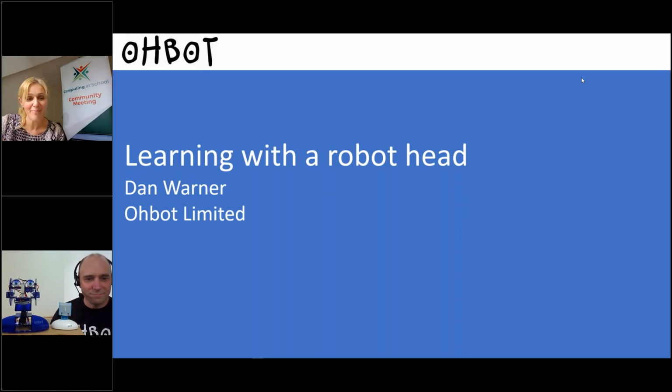OHBot are a UK-based robotics company who have been making educational robot heads, software and resources since 2015. OHBot's educational robotics system has been designed to stretch pupils' computational thinking and understanding of computer science.